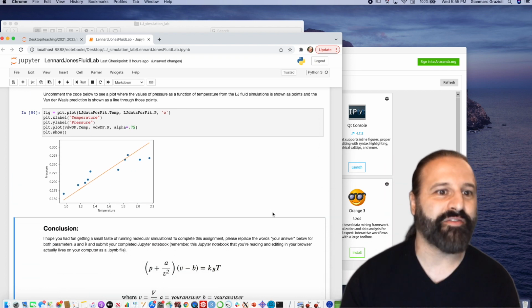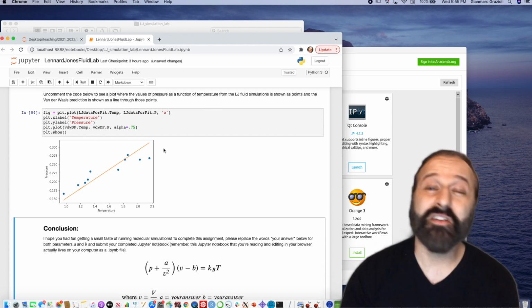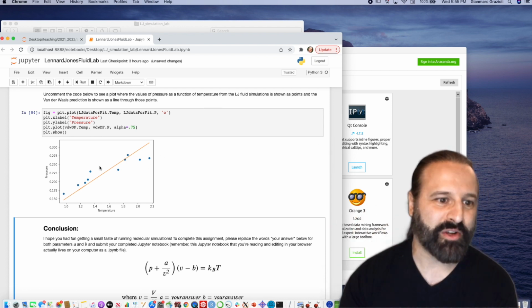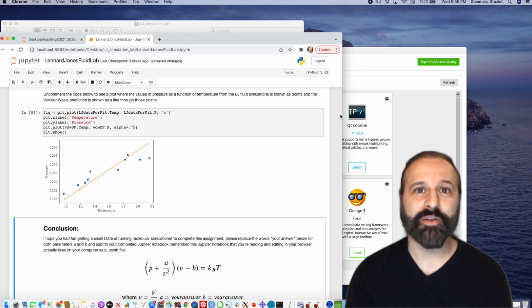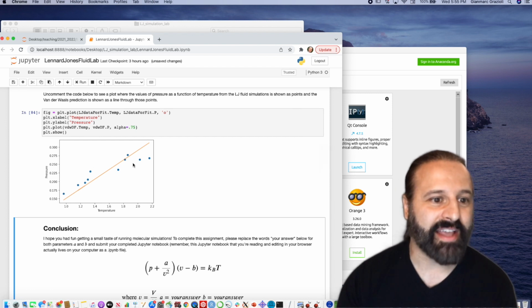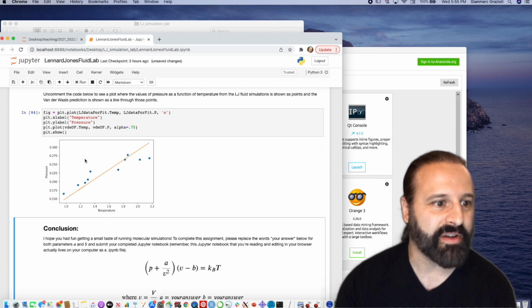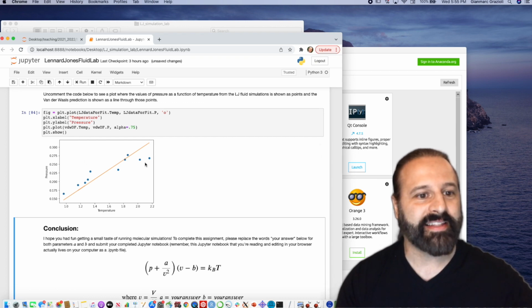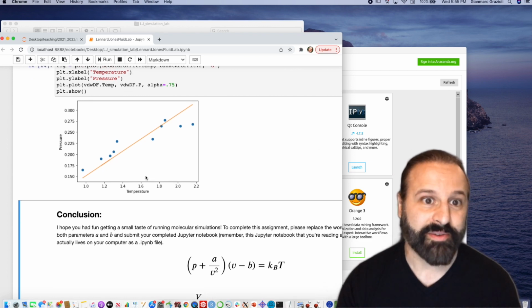So here we have a fit where the orange line here, and your colors may come out different. It doesn't matter what the colors are, but the line is the prediction made by the van der Waals equation. And then the dots are the actual temperature and pressure points, right? So X is the temperature, Y is the pressure. So we see that this thing did a pretty good job of finding it for us, right?